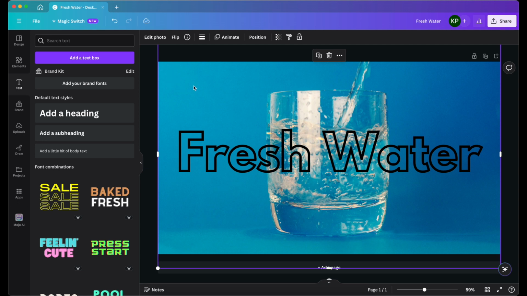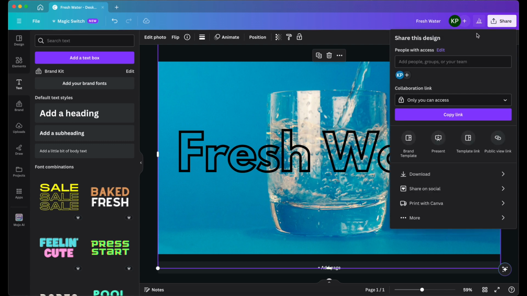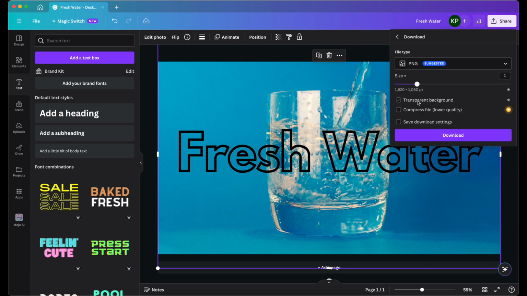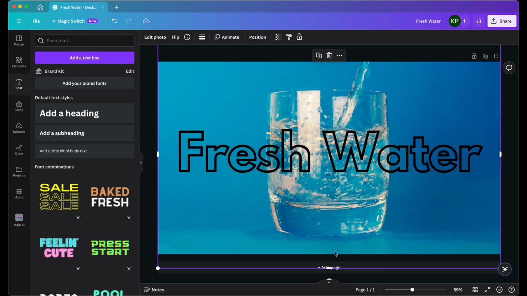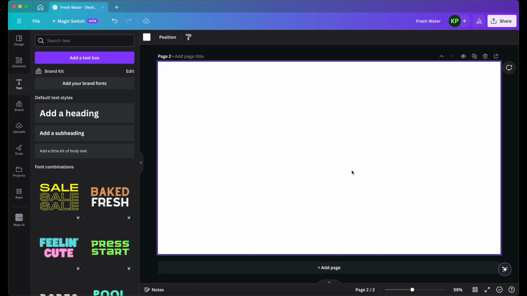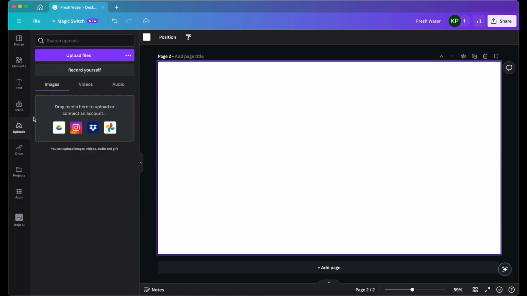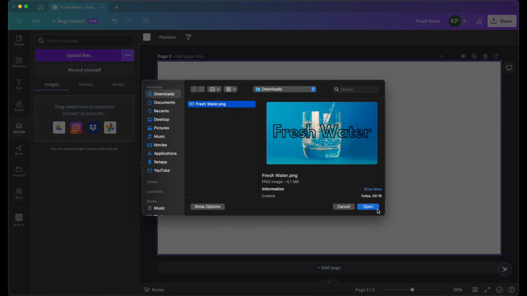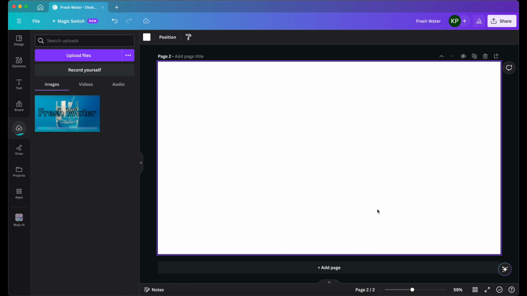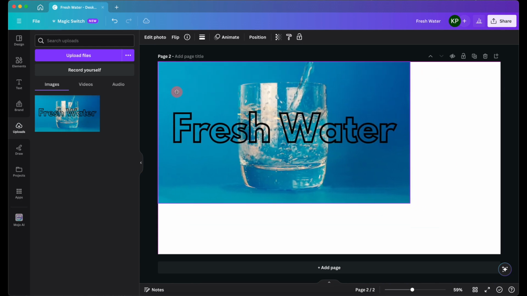Now that we added the effect, we have to download this picture. And let's download it. Save the picture. And what we're gonna do now is create a second page. On the second page, we are going to upload the picture that we just downloaded earlier. So, upload freshwater. And once it's uploaded, let's just put it back here. So let me just make it bigger.